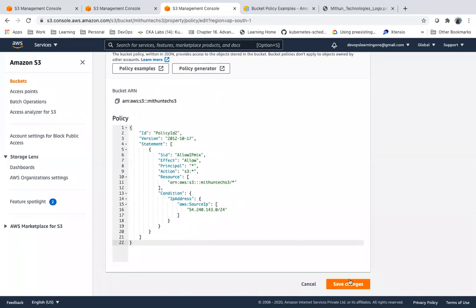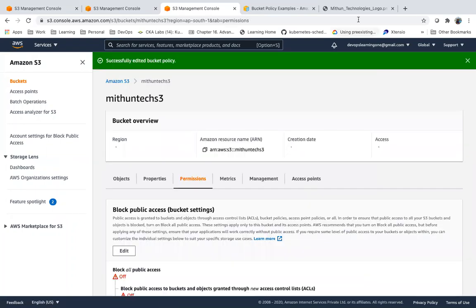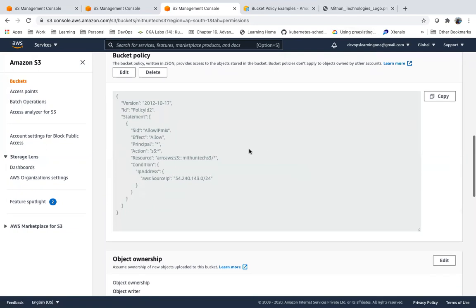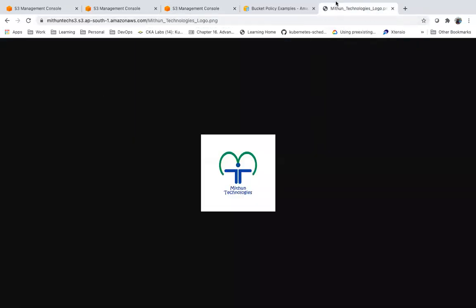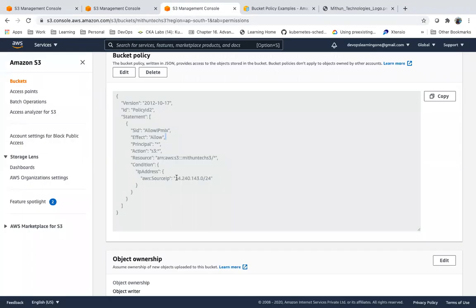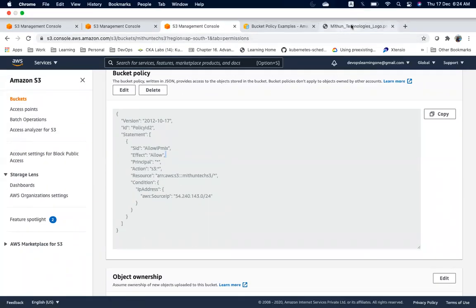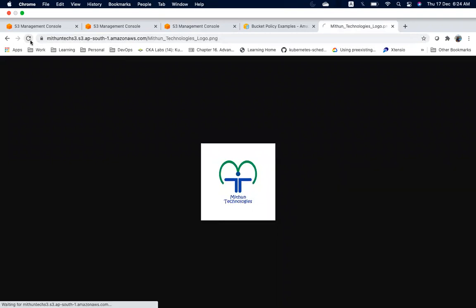Now let me save the changes. I am trying to define a bucket policy. So I have one bucket policy. Now, whoever is accessing, if their IP address is within this range, then only it will allow. For now, you will still be able to access. Can you guys try from your side? You will still be able to access.